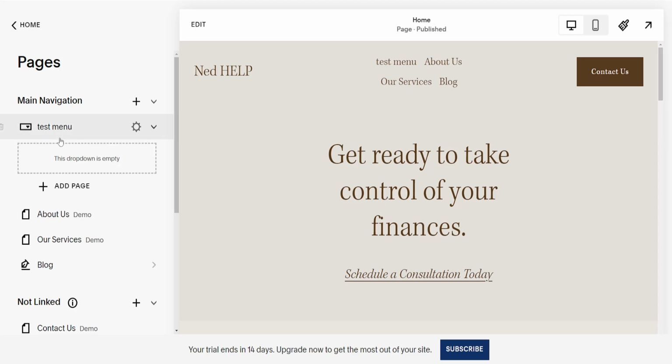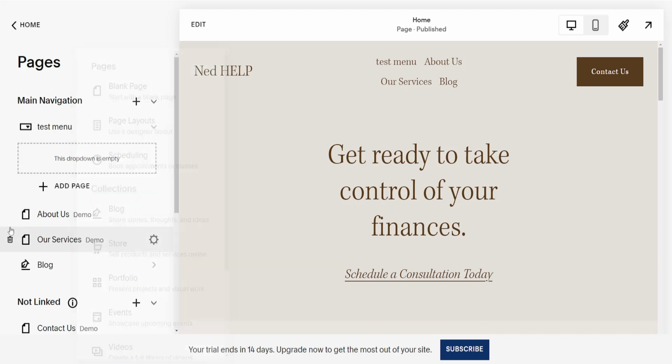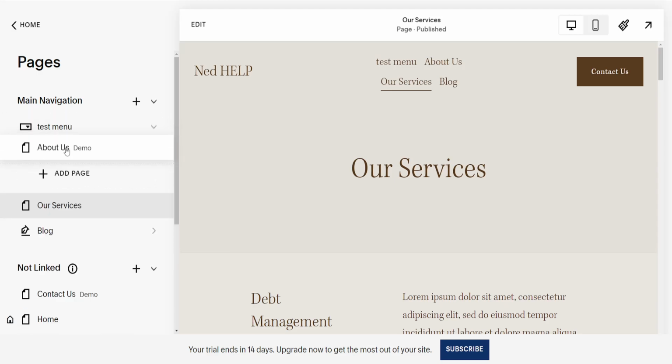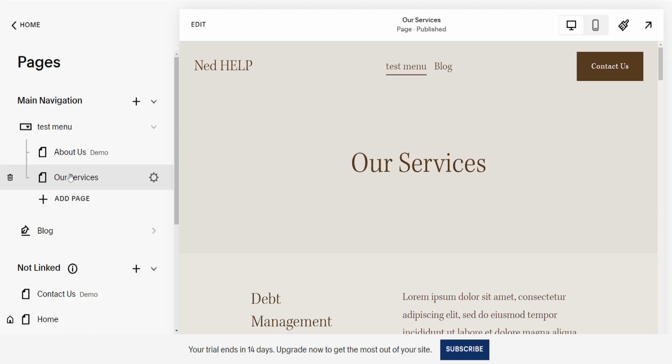If we want to add pages within pages, we will simply either add a new page here from this plus icon, or I can drag and drop this onto my test menu. As you can see, I'll repeat the same for this page as well. And now they are added within my test menu. And if I hover over my test menu here, as you can see, we have about us and our services. So that's how we add pages within pages in Squarespace.